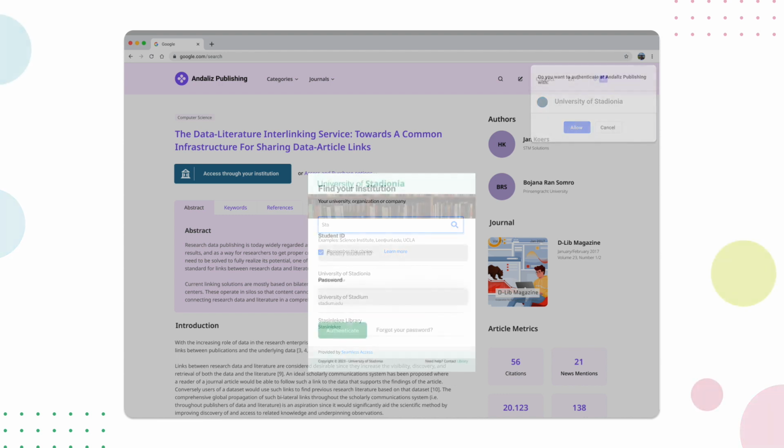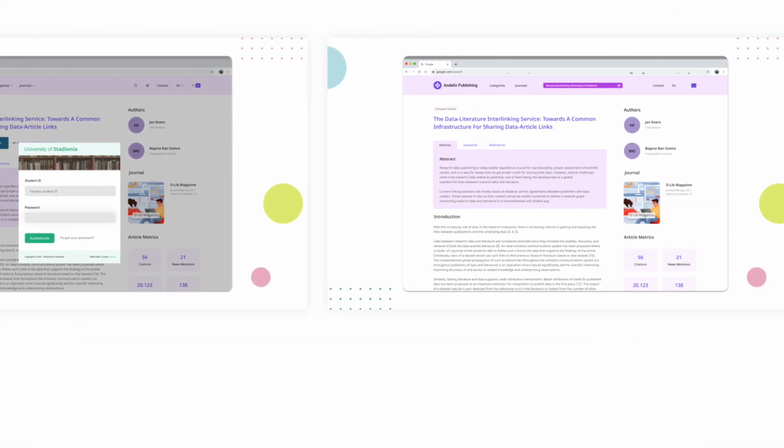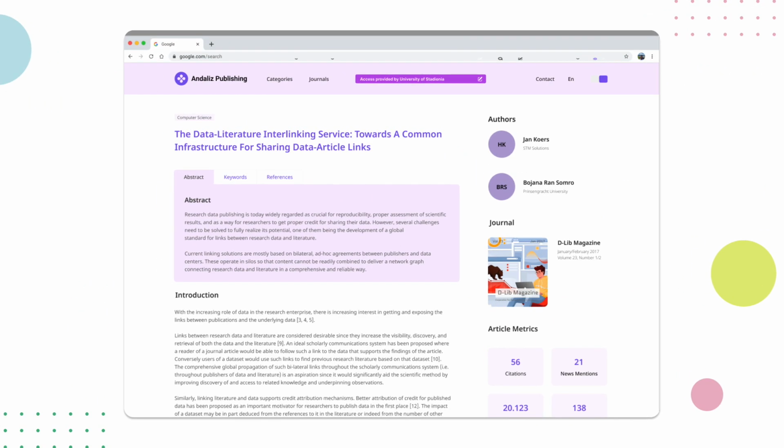After pressing yes, the login of your university will be presented. This can actually be shown in context of the publisher in a so-called iframe. After successfully entering your details, you will be directed back to the publisher. You can now read the full text, and you can see that you're authenticated using your university.